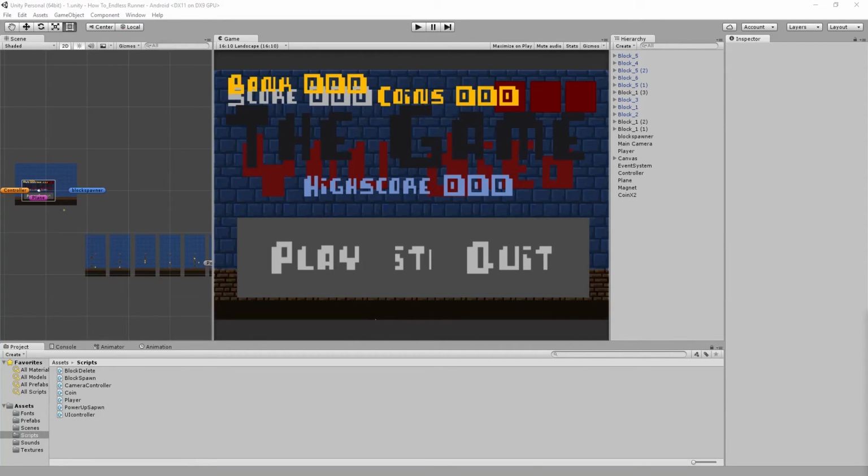Today is part 18 of how to create an endless runner using Unity and C#. Today we're going to be going over advertisements, so we're going to be implementing Unity ads and getting them working in a few different ways.